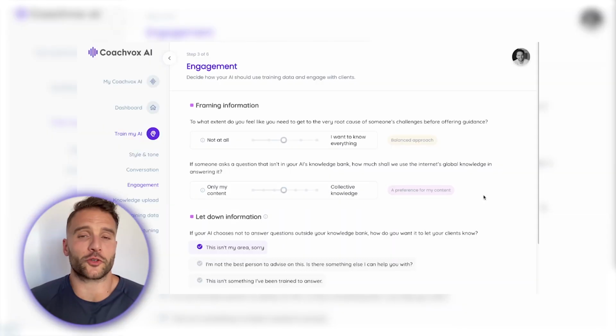Let's get into it. So here we are in training room 3, engagement, and this page looks pretty simple, and from the front it kind of is. There's a lot going on behind the scenes, but from your perspective, there's not actually too much to do here, so we just want to understand exactly what it is we're telling the AI to do.